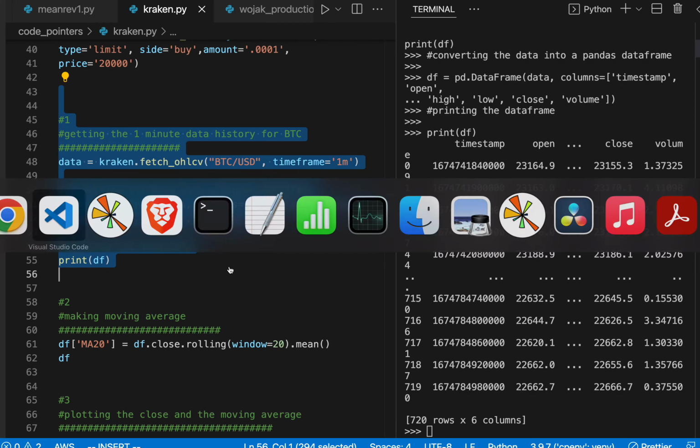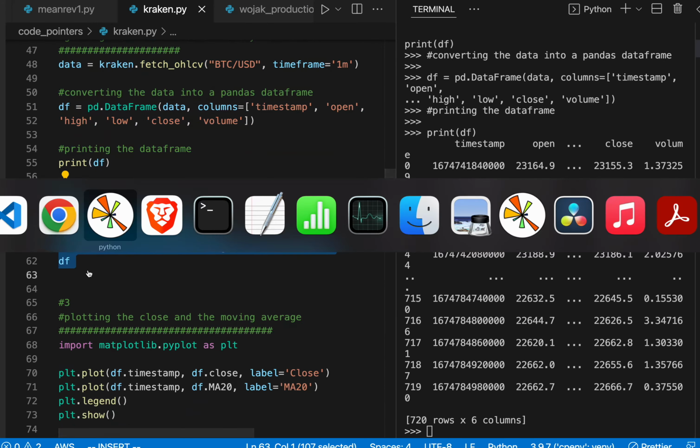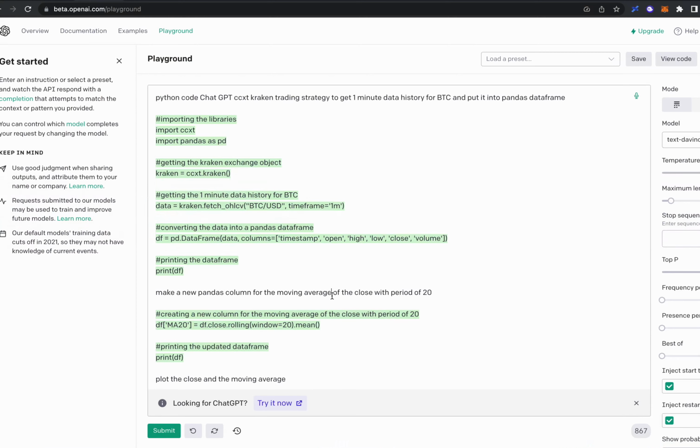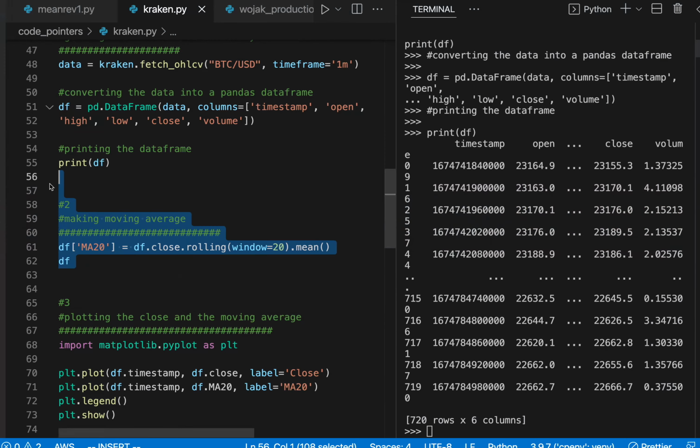So next what we're going to do is we're going to get a moving average. So I asked ChatGPT, make a new column for the moving average with a close of a period of 20 for the close column. So it made this for me.